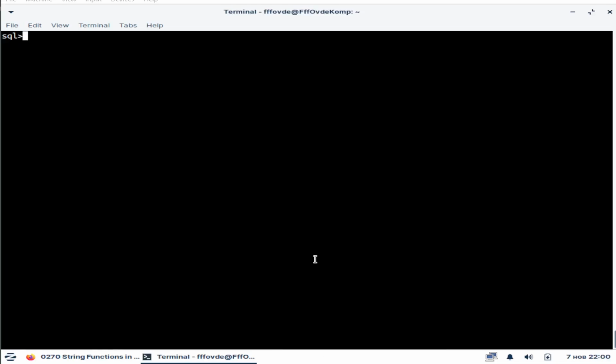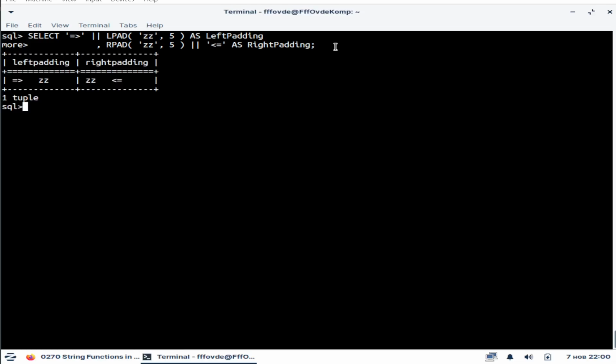We will now see how we can add padding to our string. For that, we can use the functions left padding and right padding. So if we run this, we will get strings that have 5 characters. So this here has 5 characters, but we have 3 space signs and then we have ZZ. With right padding, we will first have ZZ and then 3 space signs. I also have these arrows here, and they are only here to show us that we have spaces, because spaces are invisible.